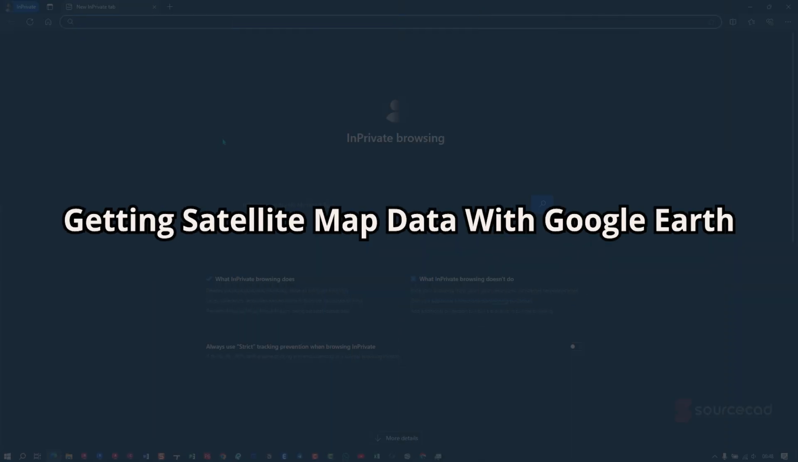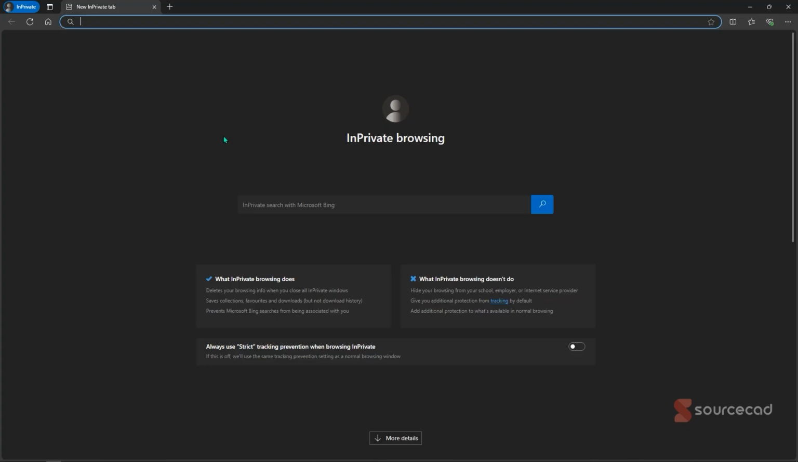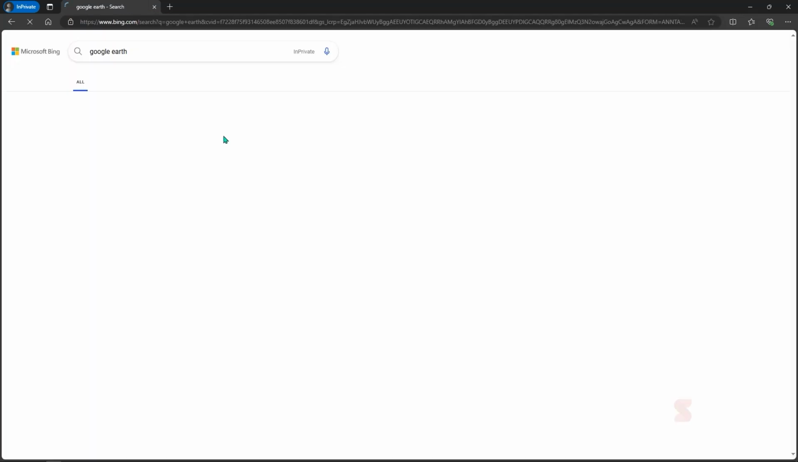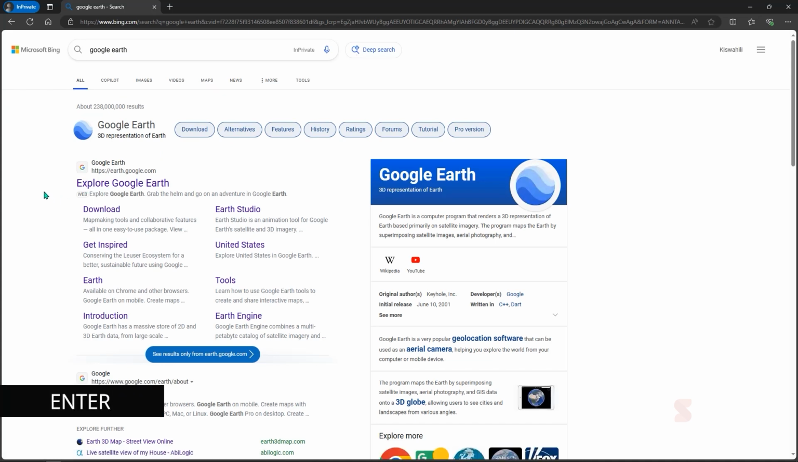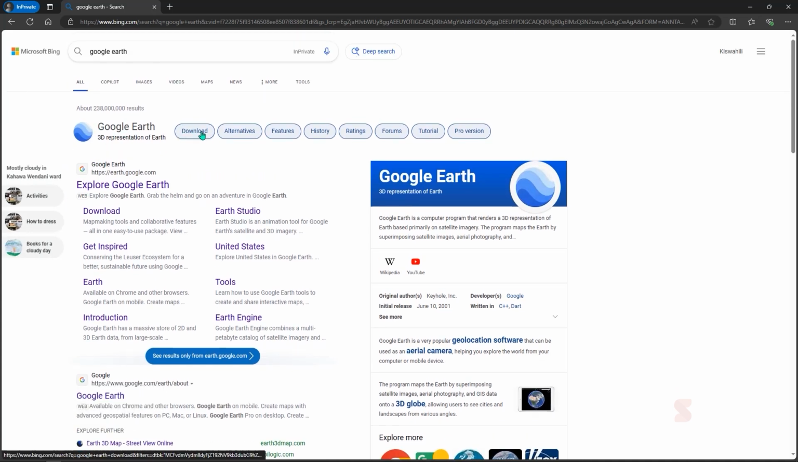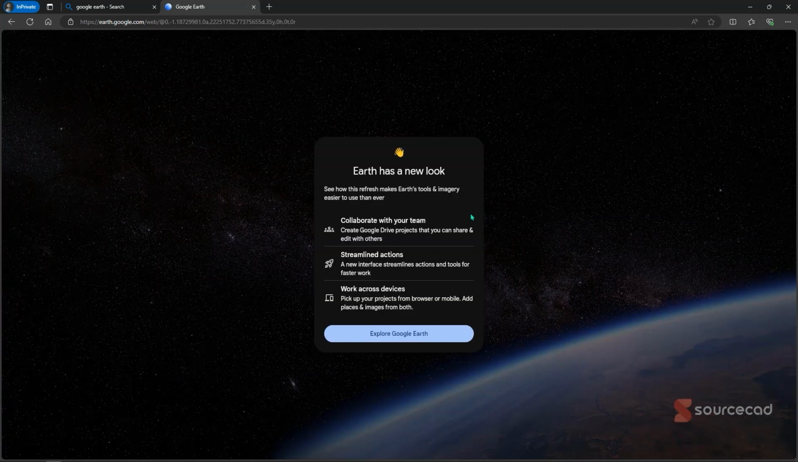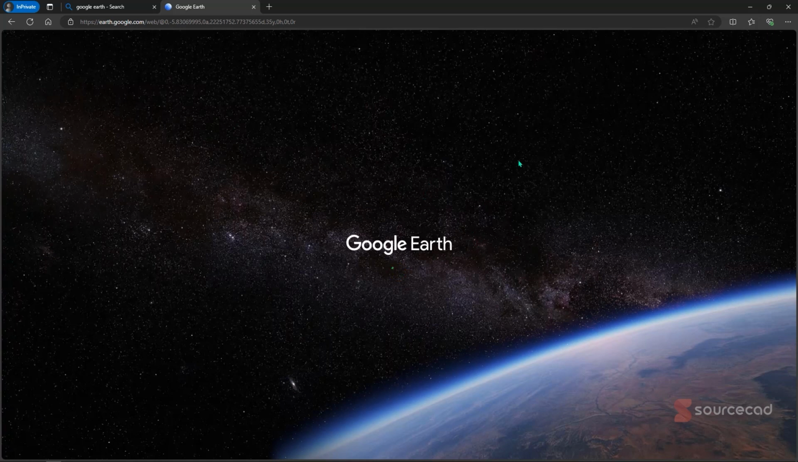So for your case, if you do not have Google Earth, what you can simply do is launch your browser. In this case, I'm using Microsoft Edge, and then I'll just search for Google Earth. Once you search and hit enter, the first result that comes up, you'll find this where you can just hit download. But if you want to see the website, you can click on Explore Google Earth, and a hyperlink will be created on this window which will take you to this specific website. So this is Google Earth web, where you can explore Google Earth on the website without downloading the software.